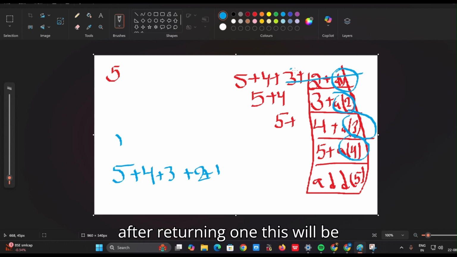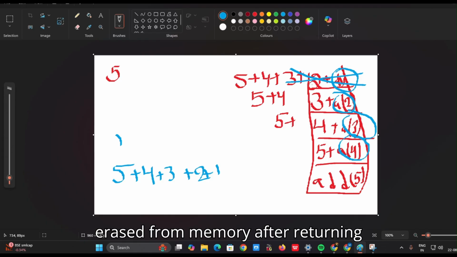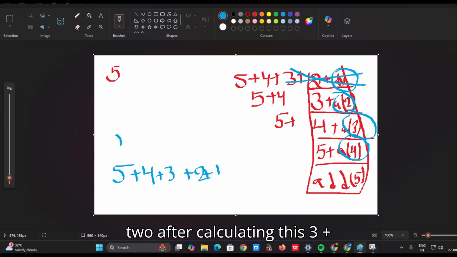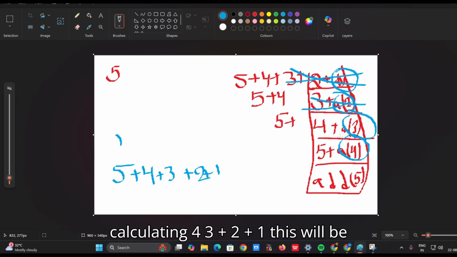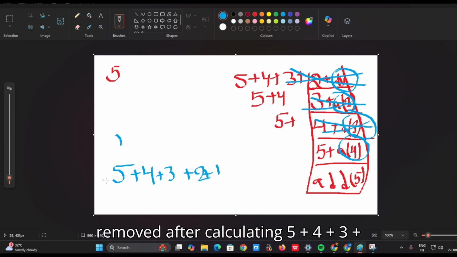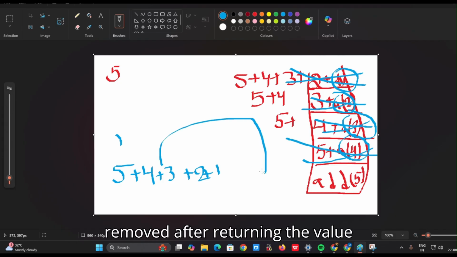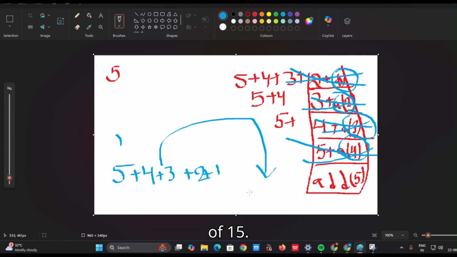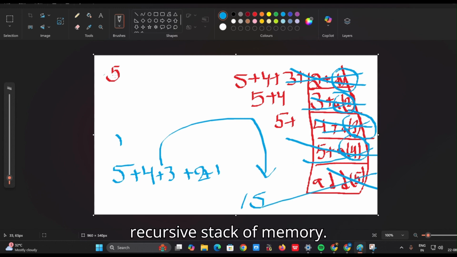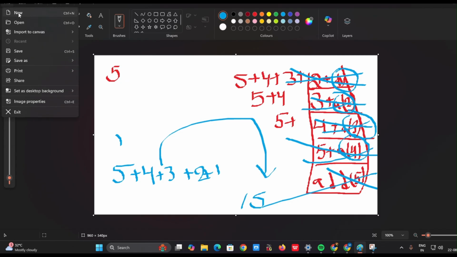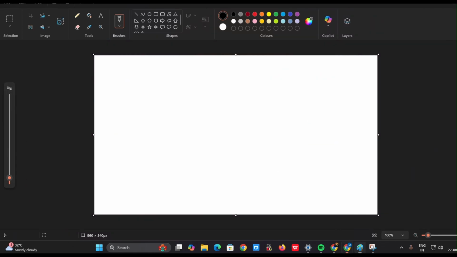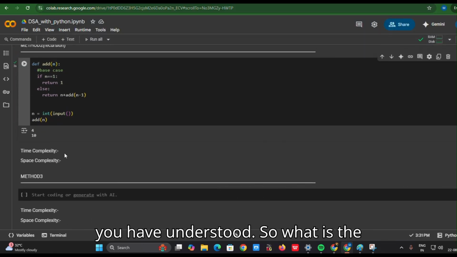After returning 1, this will be erased from memory. After calculating 3 plus 2 plus 1, it will be removed. After calculating 4 plus 3 plus 2 plus 1, this will be removed. After calculating 5 plus 4 plus 3 plus 2 plus 1, this will also be removed. After returning the value of 15, this will also be removed from the recursive stack of memory. So hope you have understood.